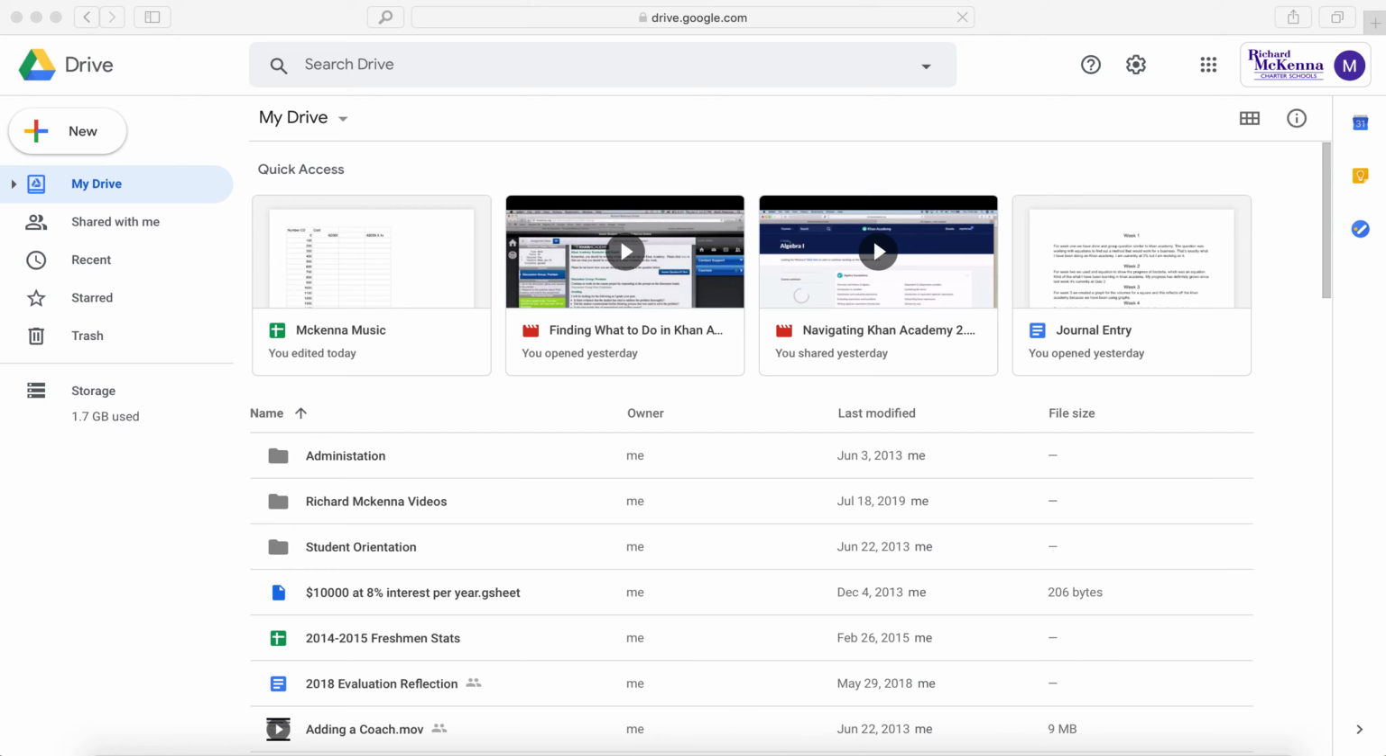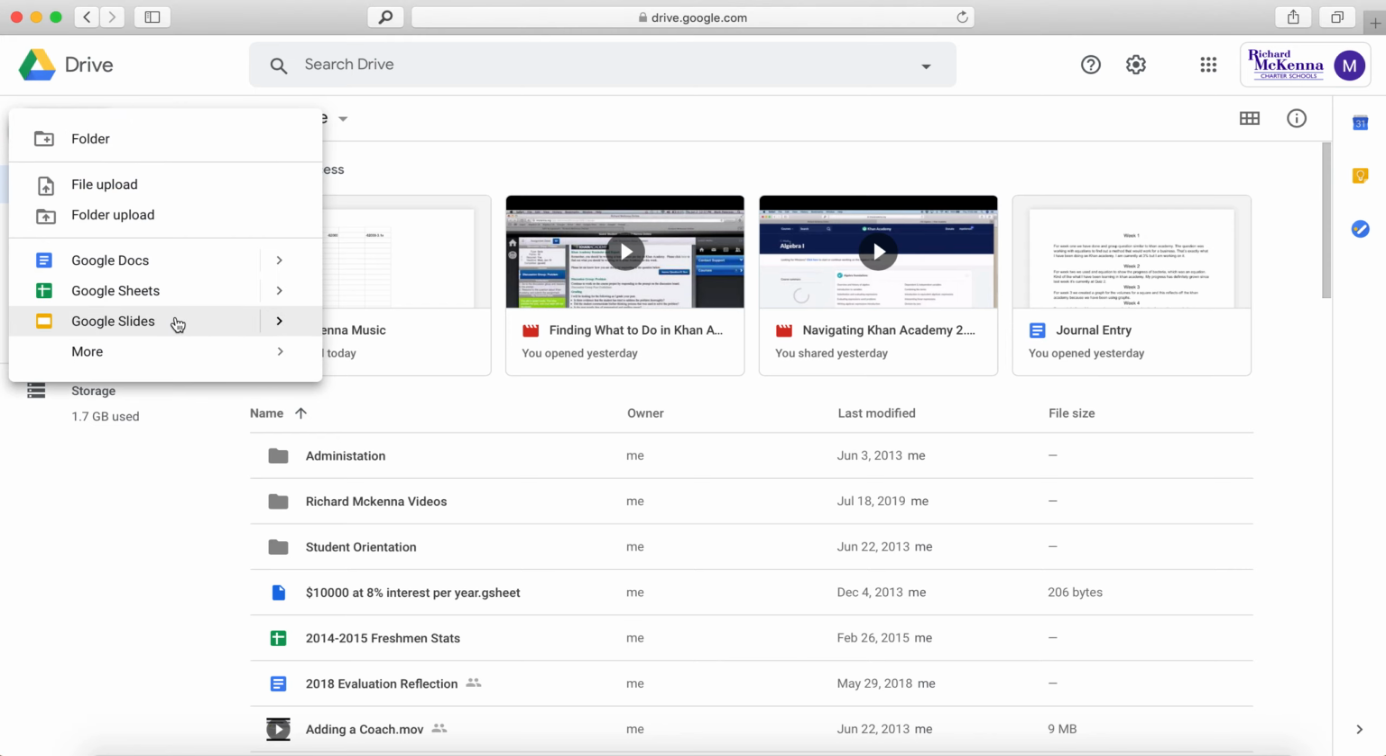This video is to help you create a spreadsheet on Google Sheets. So to start, you're going to go to drive.google.com. Make sure you're logged in with your rmckenna.org account. Then create a new Google Sheets.